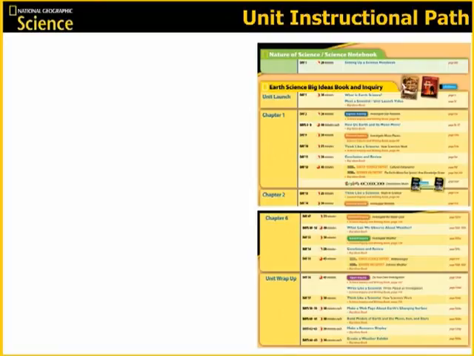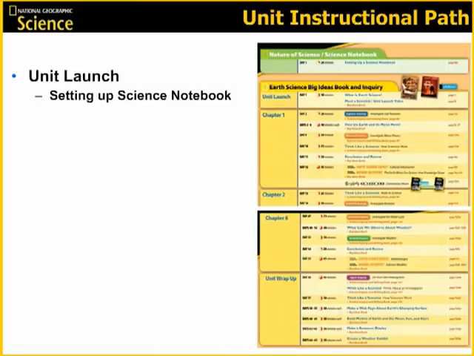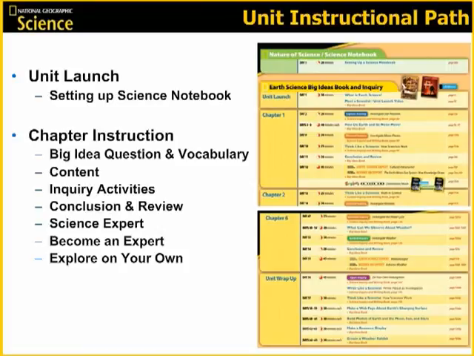For each unit, Earth, Life, and Physical, in NG Science grades 3 through 5, you will follow the same instructional path. You will always begin with the unit launch and setting up the science notebook. Then you'll work through all of the chapters in the Big Ideas book, which also follow a consistent instructional path. The number of chapters varies by unit, but each unit finishes with a unit wrap-up. Let's dive in now and take a look at the unit launch.